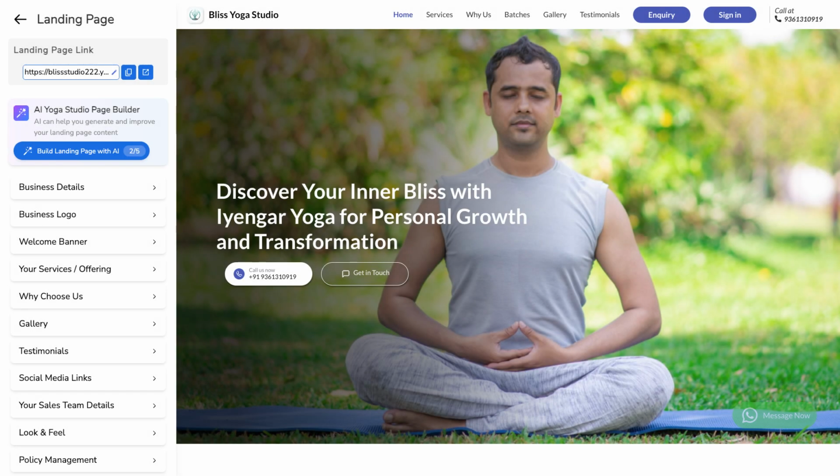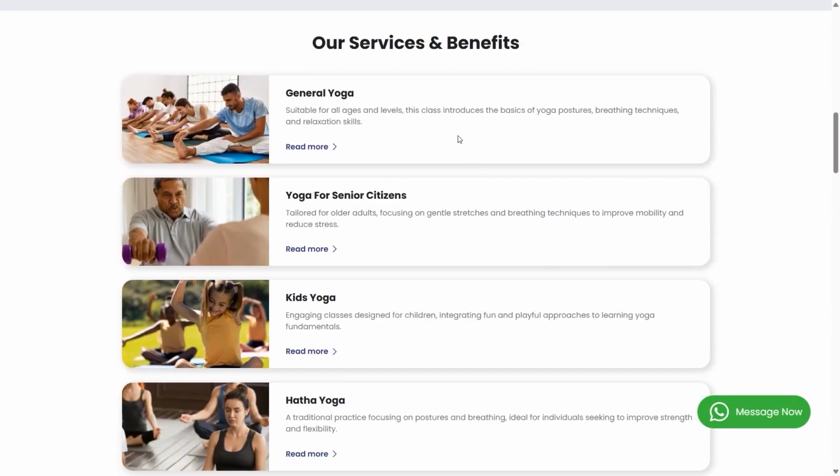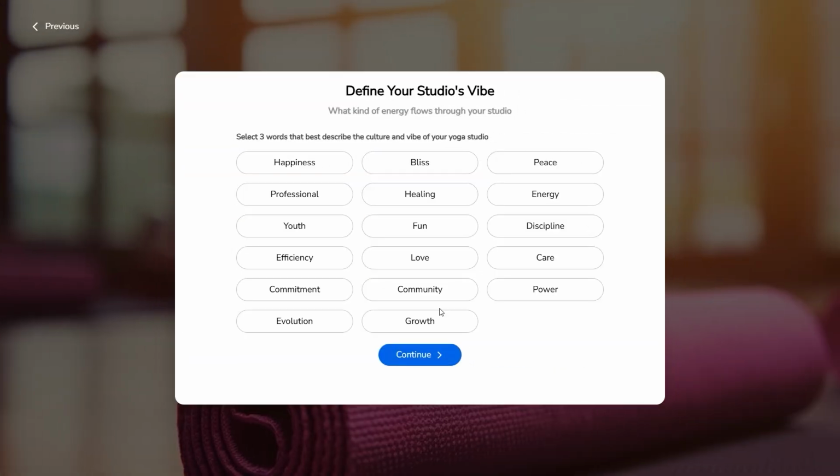The landing page module in Yogapify is designed to solve this exact problem. This module gives you one clean, professional page that represents your yoga work clearly. It becomes the single link you can confidently share on WhatsApp, Instagram, or anywhere else, knowing that students will get clear information without confusion.